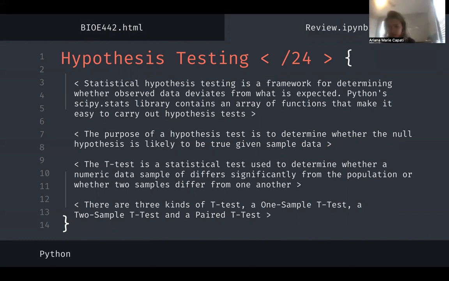Statistical hypothesis testing is a framework for determining whether observed data deviates from what is expected. Python's scipy.stats library contains an array of functions that make it easy to carry out hypothesis tests. Statistical hypothesis tests are based on a statement called the null hypothesis that assumes nothing interesting is going on between whatever variables you are testing. The exact form of the null hypothesis varies from one type of test to another.